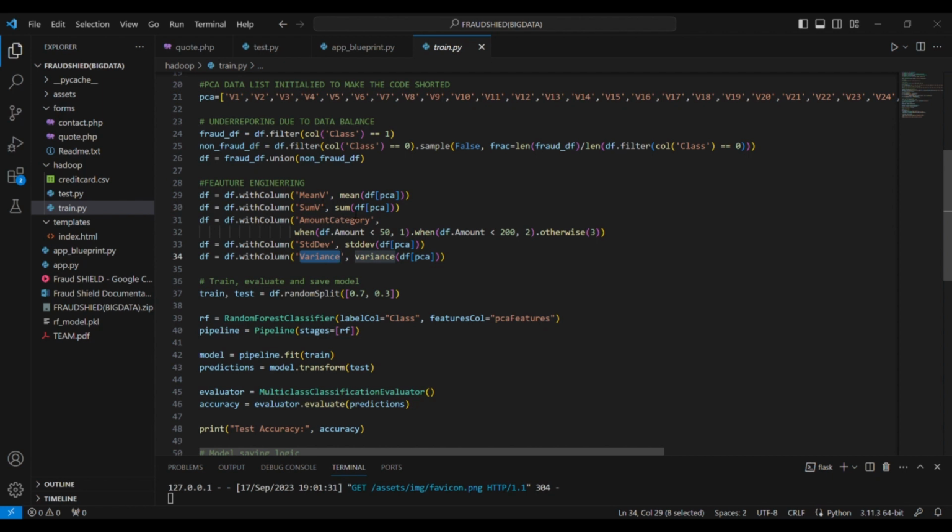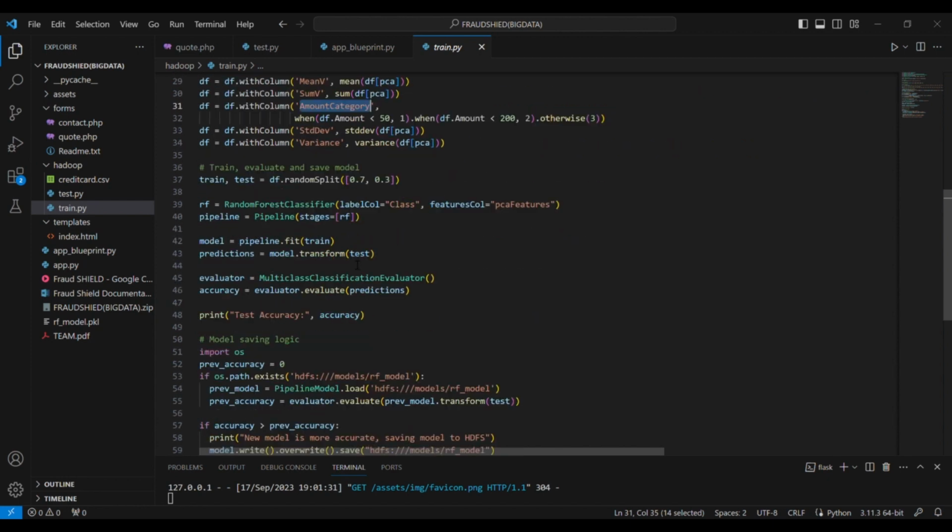What the mean does is that it computes the mean of these PCA variables, that is V1 to V28. It will get the mean and store it in a column inside the data frame named mean V. The same thing with the sum, the same thing with the standard deviation, and the same thing with the variance. But for our amount category, we say that if the amount is less than 50, you should assign 1, and when it is greater than 50 but less than 200, you should assign 2, and otherwise you should assign 3.